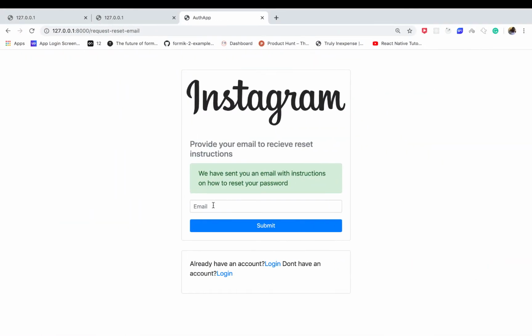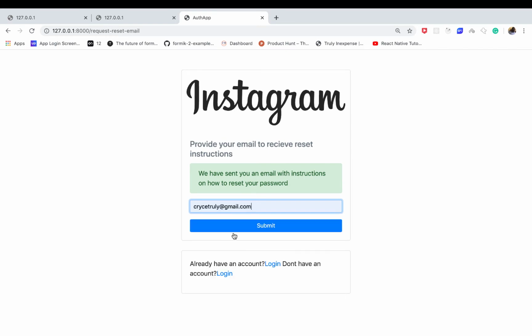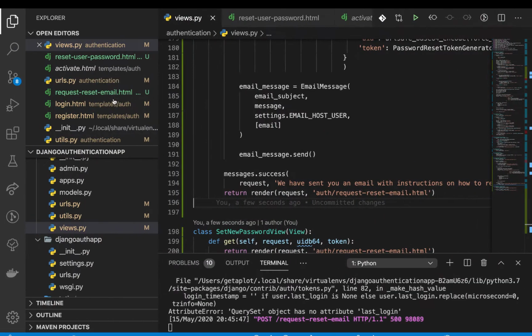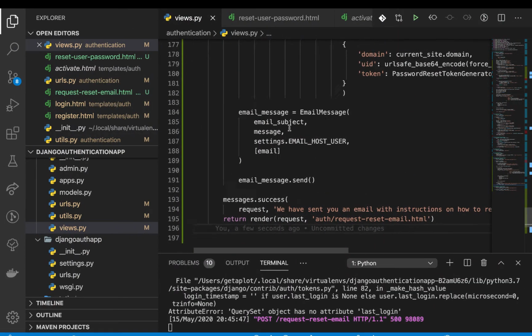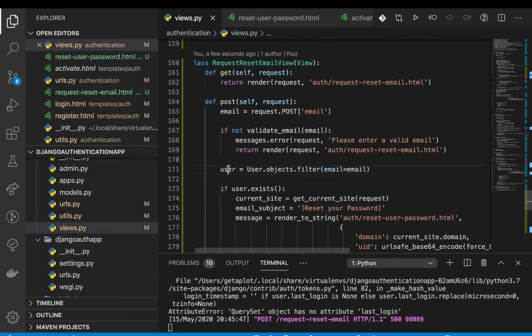Okay, so let's try supplying an account that's already there. So I have this account here. So when I click submit, okay, so we have an issue here. So this is saying QuerySet object has no attribute last_login. Okay. So let's take a look closely on where we have the user. So we basically have a user here.